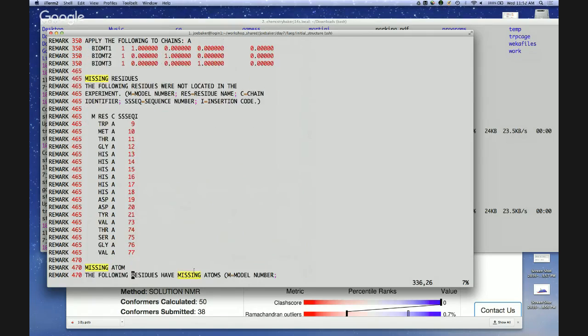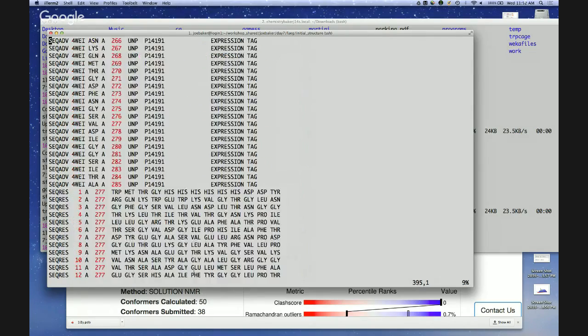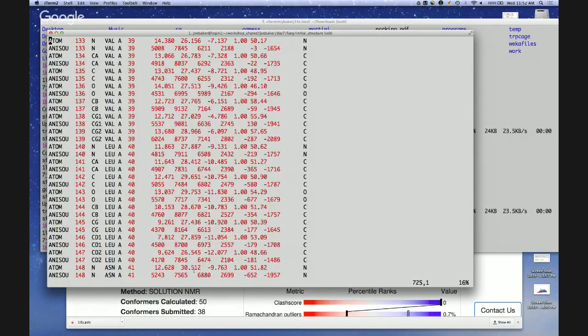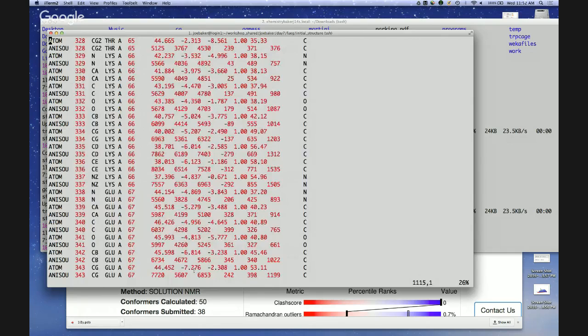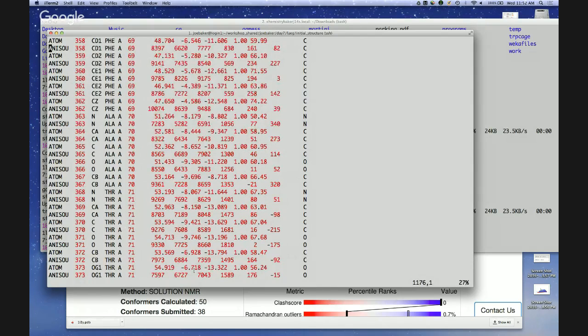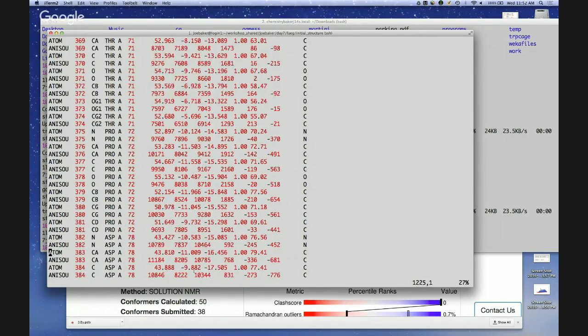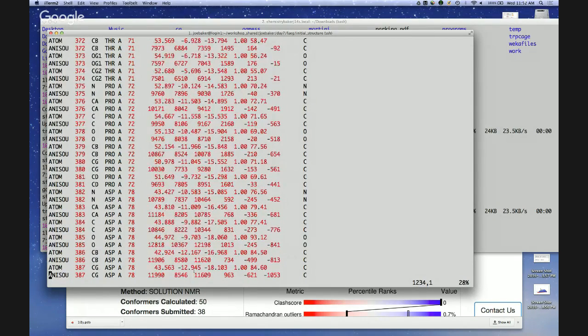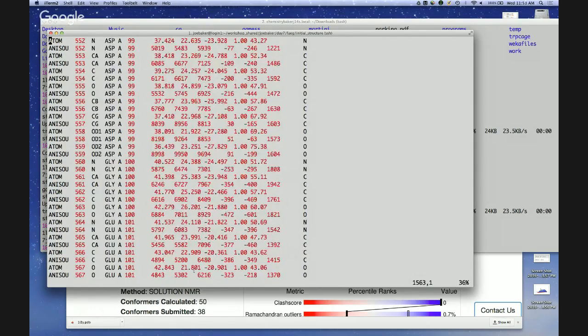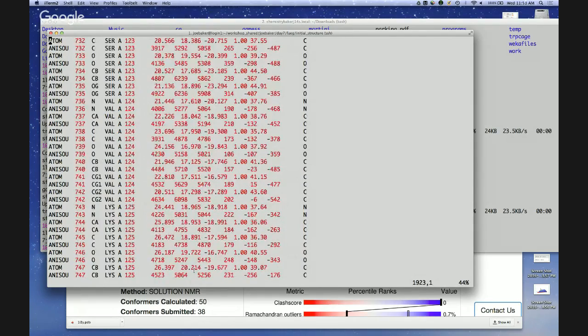But here, we see we're missing amino acids 73, 74, 75, 76, and 77. So let's go back down to the atom section. If we just scroll down a little bit, and let's look for amino acids. So here's 71. And then if we go down a little bit further, we see 72, and then we go to 78. There's a lot of amino acids in this protein, right? So that missing region is right smack in the middle of the protein.